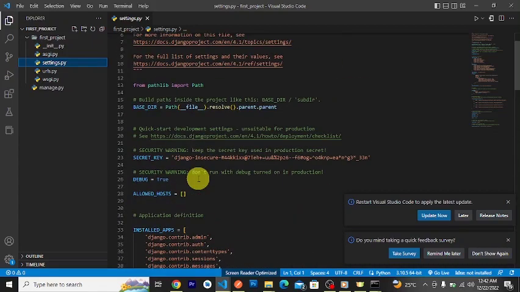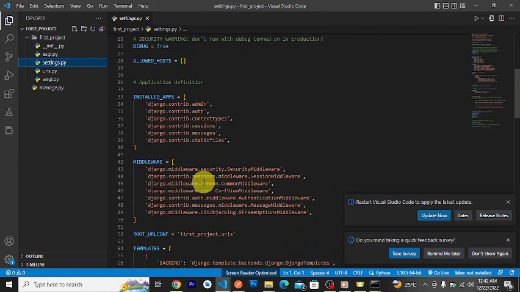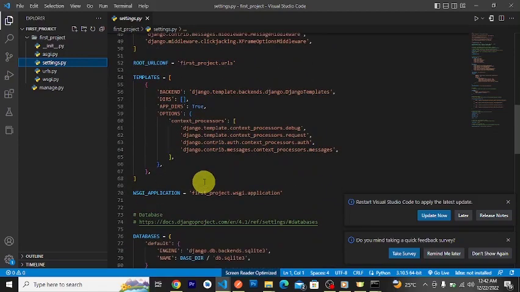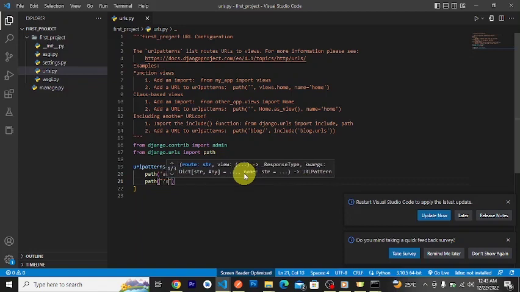Right here, if you see, we have the installed apps, we have the allowed hosts, we have DEBUG equal to True, we have the secret key. So the more you get to learn Django, the more you get to understand these settings, what they do, and how to edit them. Then urls.py. The urls.py file is just a file where you declare your URLs, right? You assign views to a URL path. So for instance, let's say a path here is, let me say, /users, right?